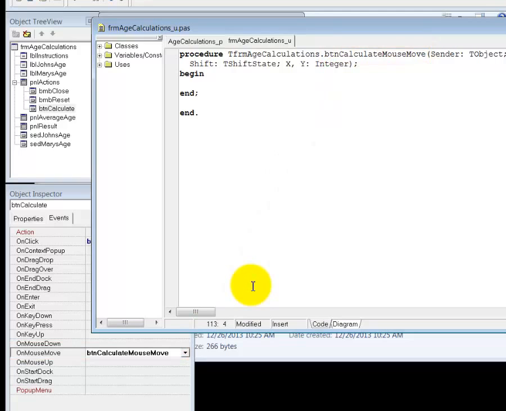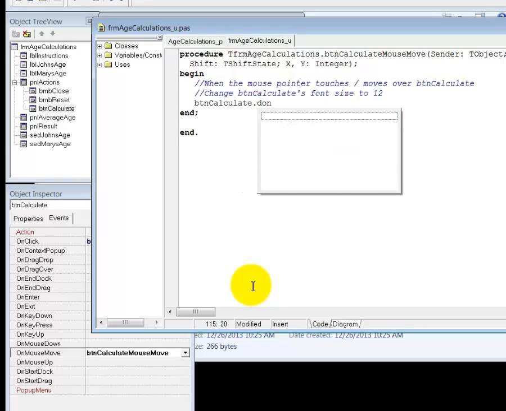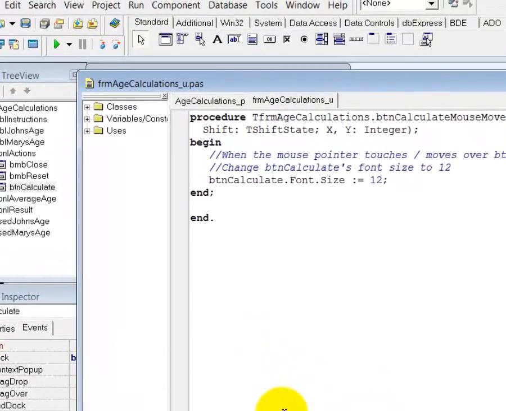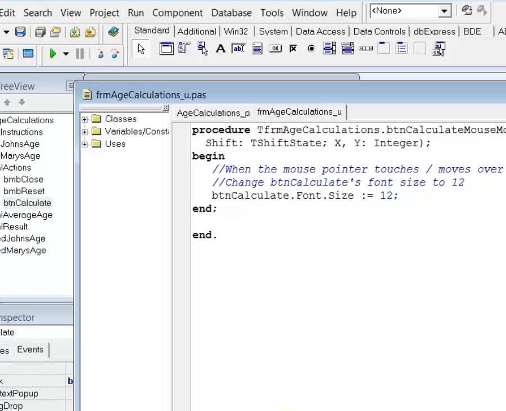Now, let's write code to make this button pop when the mouse pointer touches it or moves over it. Type the code that I'm typing between the begin and the end statements. The font size of the button is 8 by default. When the mouse pointer moves over this button, its font size must change to a bigger size. In this case, it must change from 8 to 12. Let's test it. Run your application.